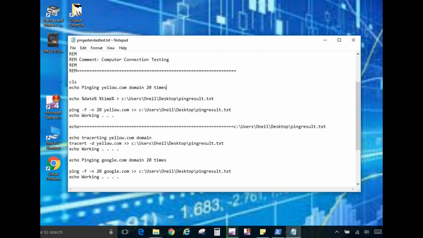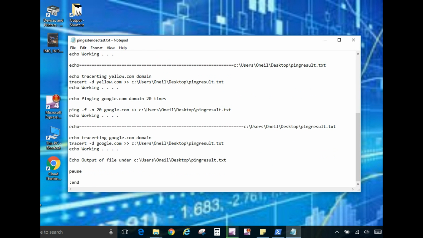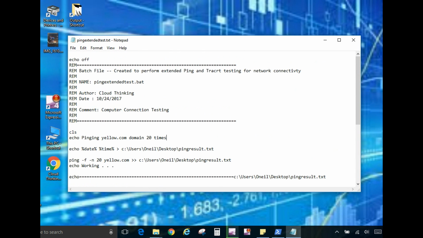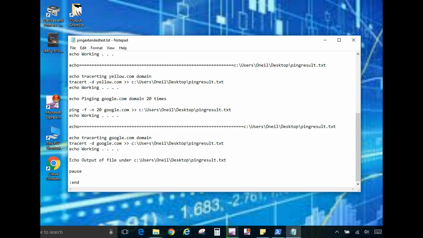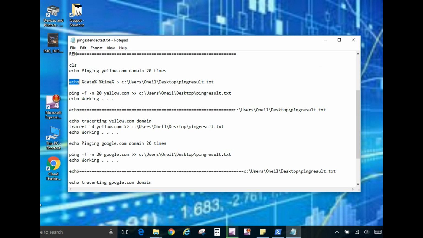So for this test, I modified it and I'm using yellow.com for, I believe, Yellow Pages, and I'm also using google.com for tests. Now those items will be what you'll want to change if you want to use this for work. You can choose printers or master IP addresses or host names of PCs if you just want to do basic network troubleshooting. So the echo command, as you can see here, has %date% and %time%.